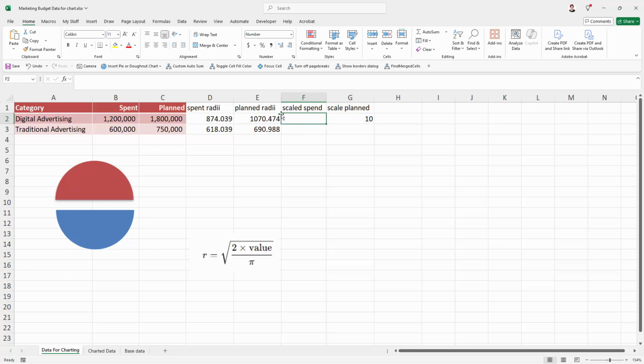So we're going to have a look at this piece now. So I'm going to type the equal sign, and I'm going to take 10 and divide it by this value here, and then I'm going to multiply it by the spent radii here, and this is going to give me 8.2. So if the diameter for this value here is 10, then the comparative diameter for this value here should be 8.2.